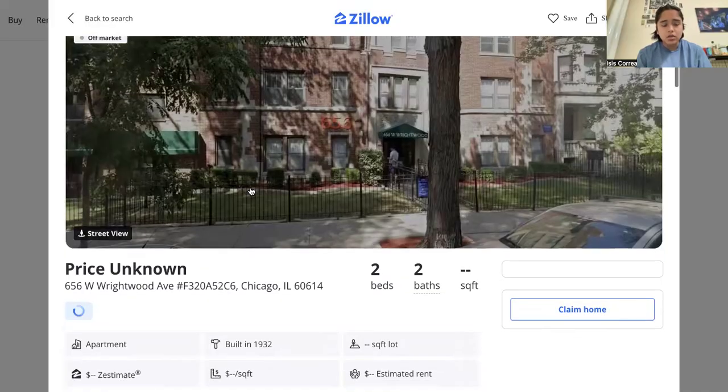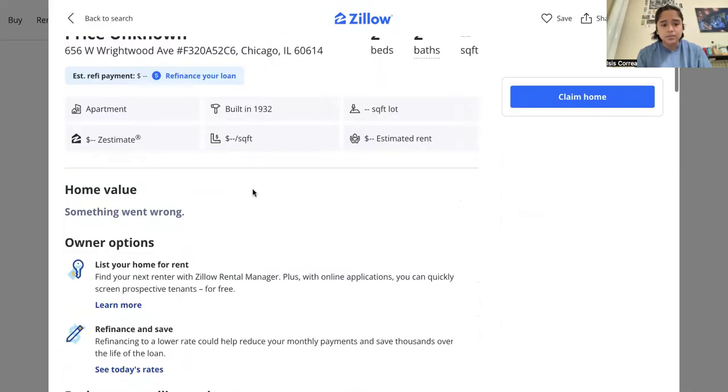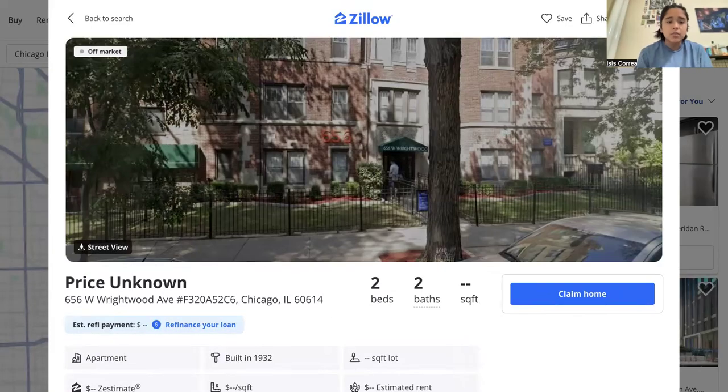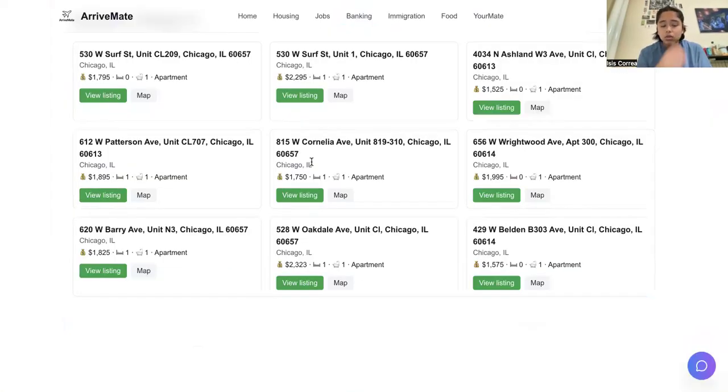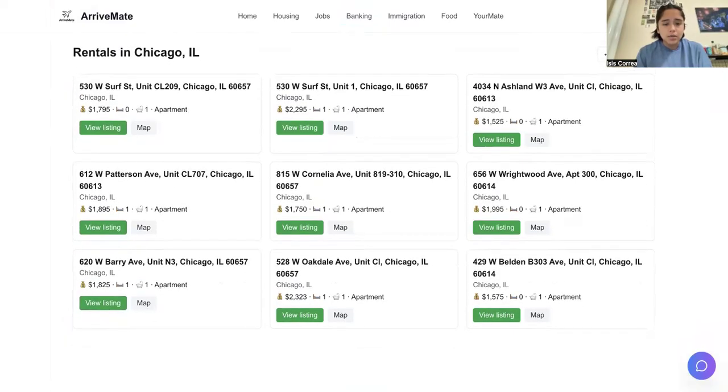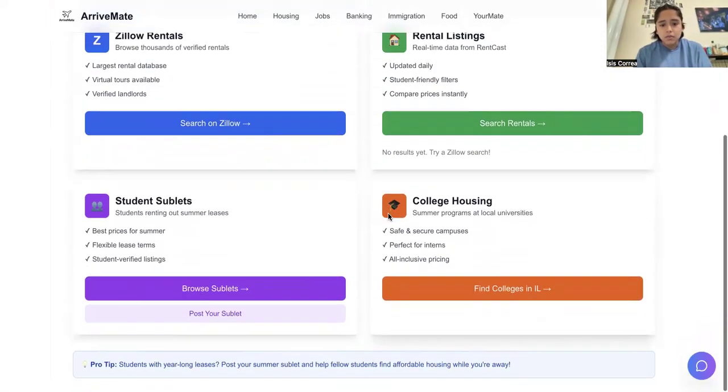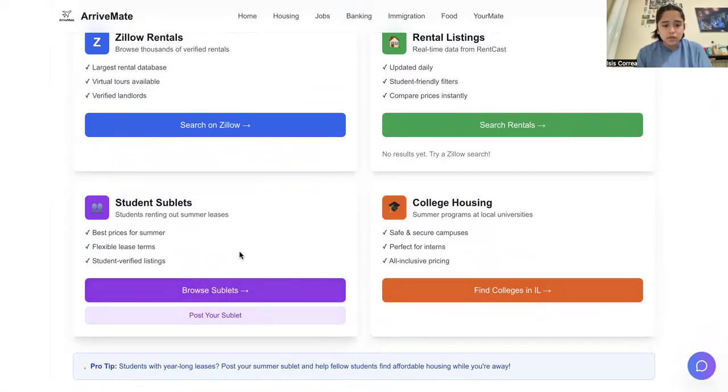This is a free API because we didn't want to pay for an API for the MVP. So this is just like the free version.